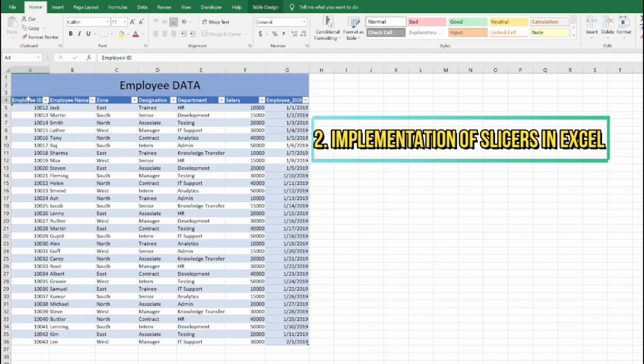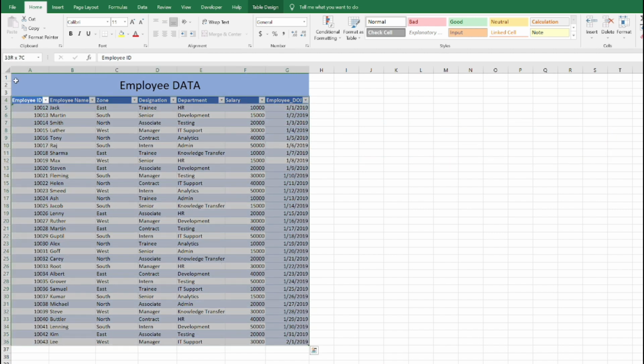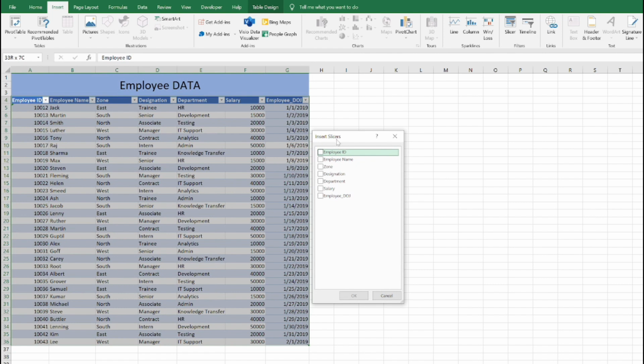Now we'll move on to the next step, which is the implementation of the slicers. You have to select the entire data and then click on Insert. Here you can see the Slicer option. Just click on it and it will open a window like this. Select the options which you want to consider for the slicers. I will take the employee name, zone, designation, and department. I just need these 4 slicers, so I will click on OK.